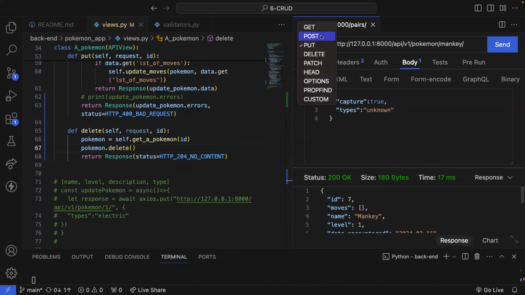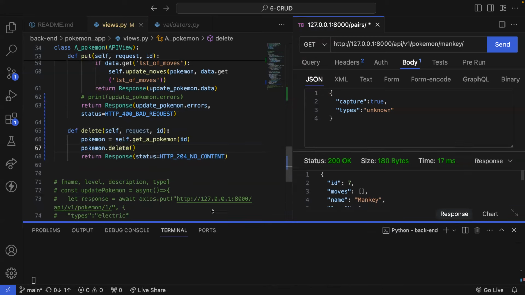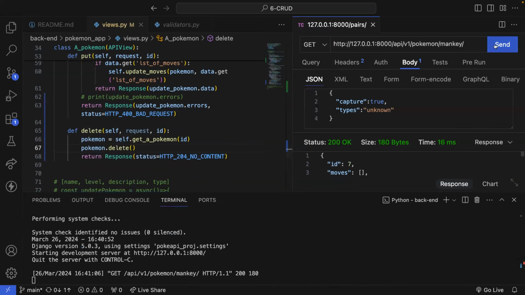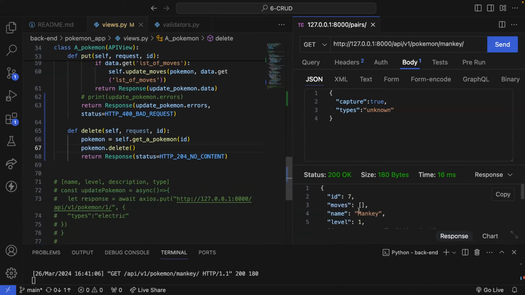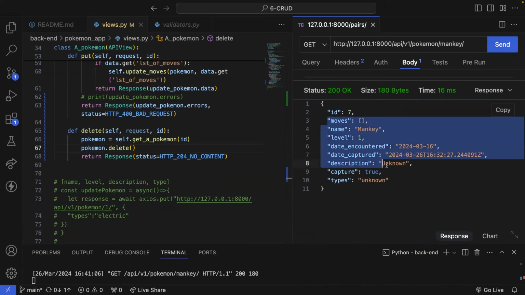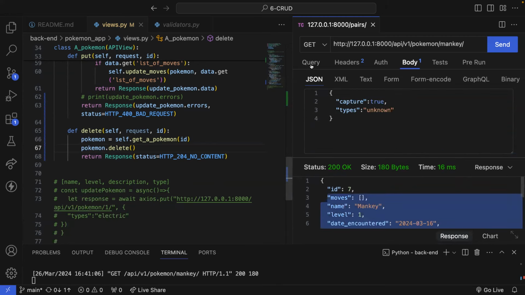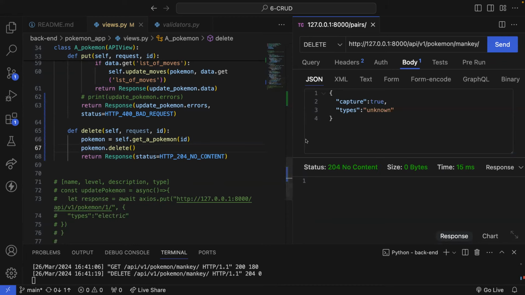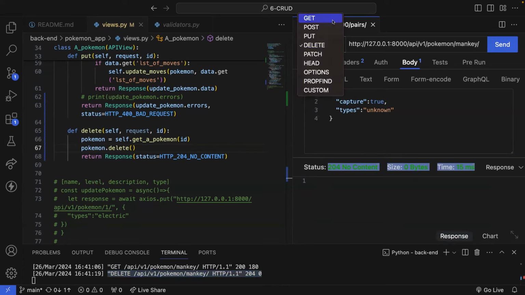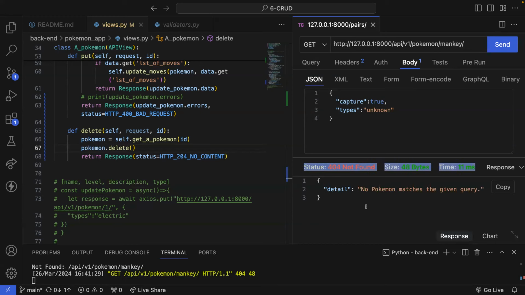All right, so let's go ahead and run a get request to Mankey. Let's make sure my server is still running. If I run that get request, I can see that Mankey still exists. Well, now if I go ahead and send a delete request, Mankey is no longer there. We can see a 204 no content. That delete request was successful. Well, if I go back to sending a get request, I get a 404 with the detail, no Pokemon matching the given query.